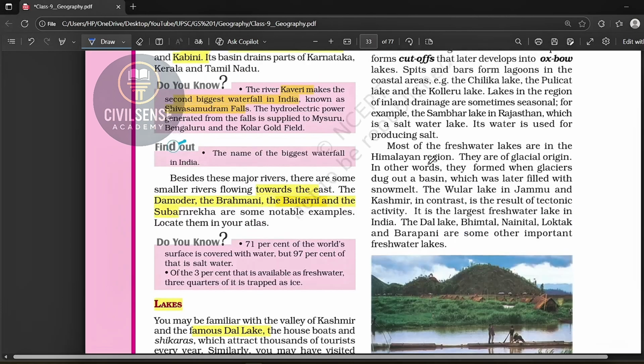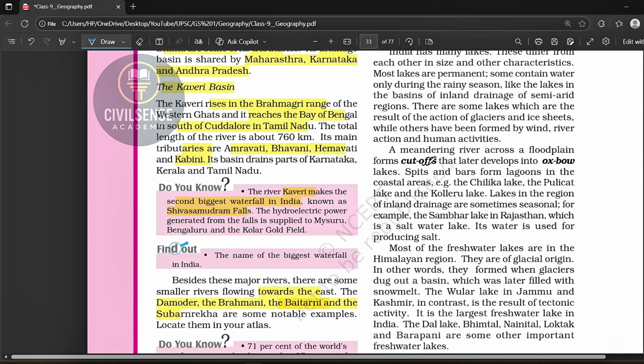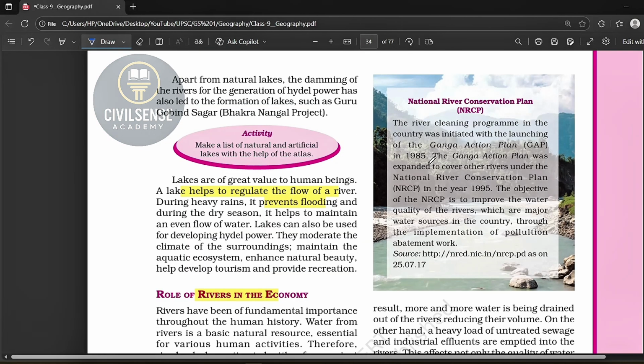Types of lakes in India. The glacial lakes, that is Dal, Nainital, Bhimtal, Loktak and Barapani. And tectonic lakes, that is Wular, the largest freshwater lake, and the salt lake, that is Sambar Lake in Rajasthan, and lagoon lakes such as Chilika and Pulicat, and man-made lakes such as Guru Gobind Sagar and Bhakra Nangal Dam. And lakes also help in flood control, water supply in dry season, hydel power, tourism, climate balance, and recreation.